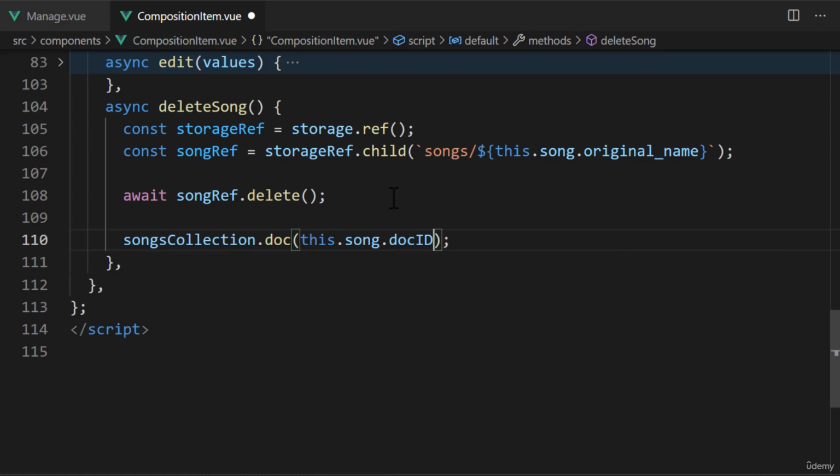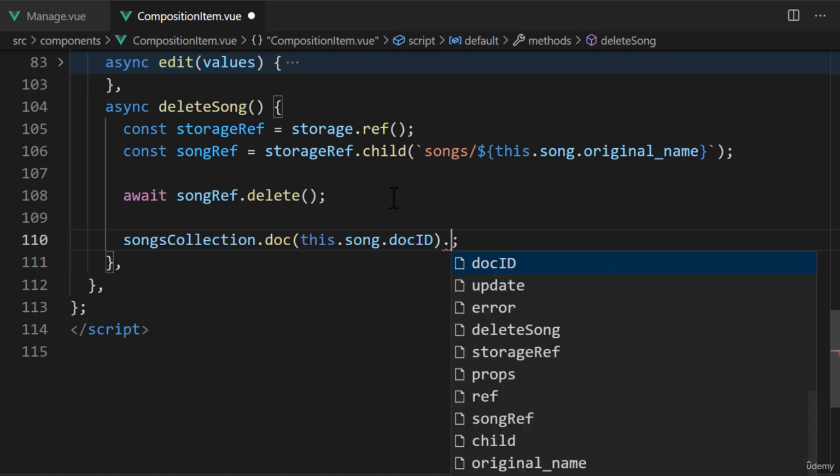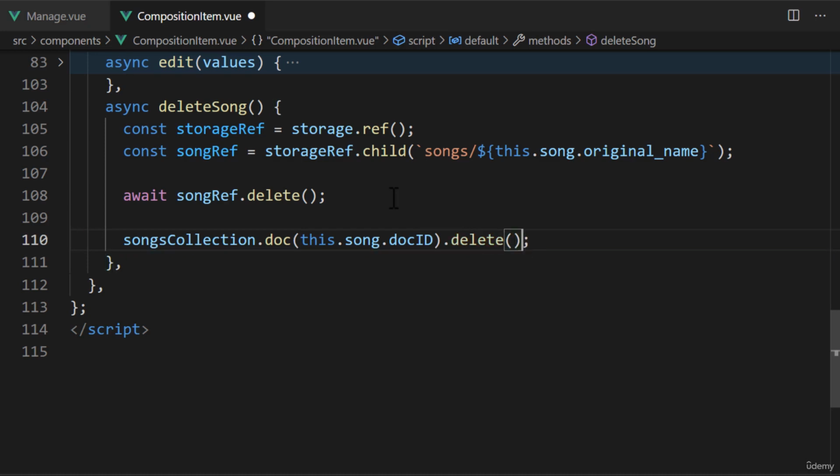This is the same thing we did in the update function. The main difference will be the action that precedes this method. We can delete a document by calling the delete function. This function will return a promise. We'll want to add the await keyword before calling the function to wait for the request to be completed.